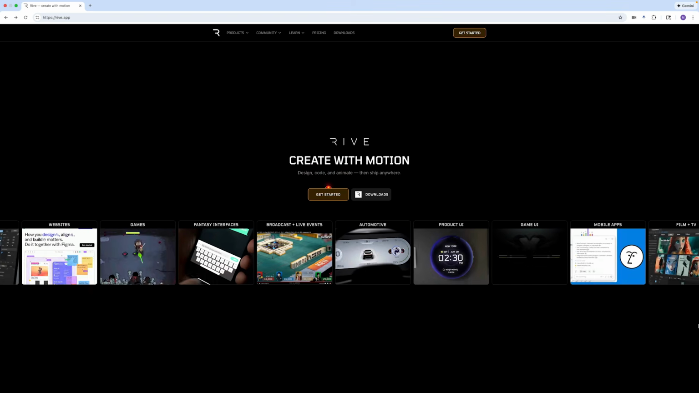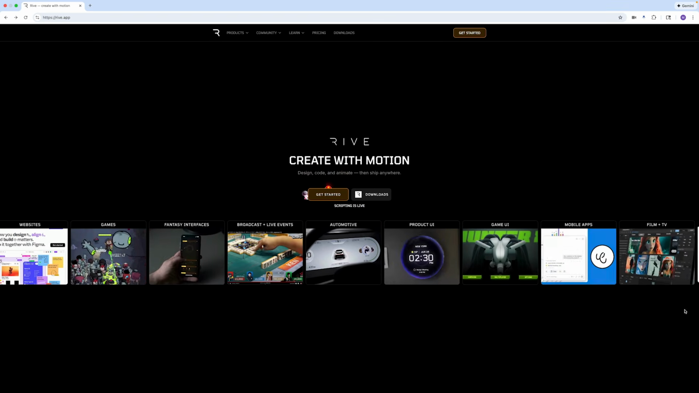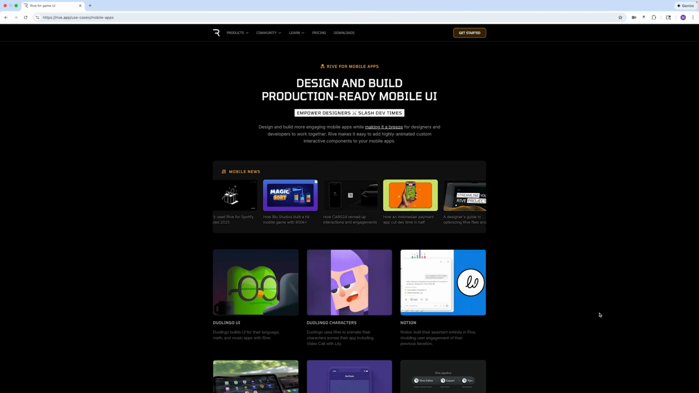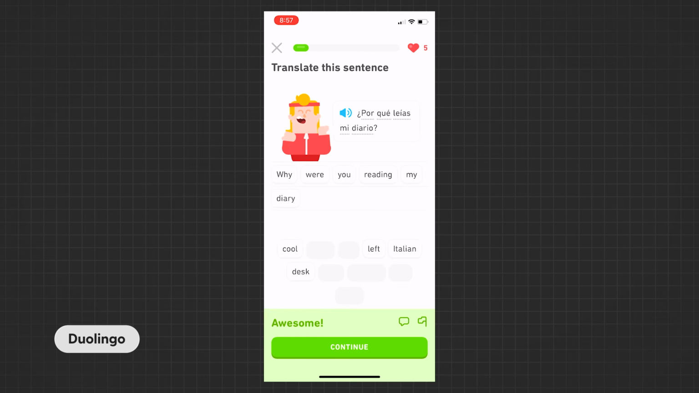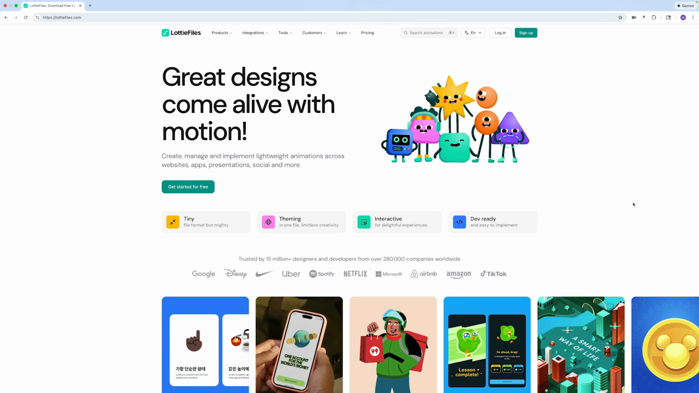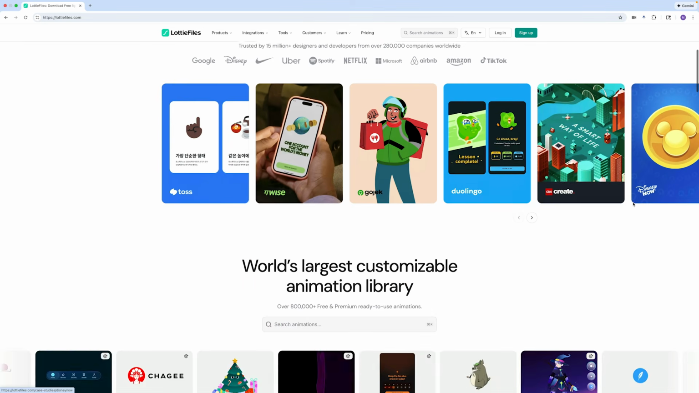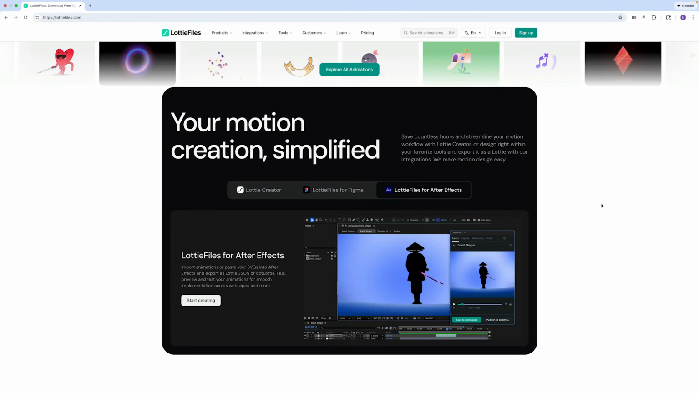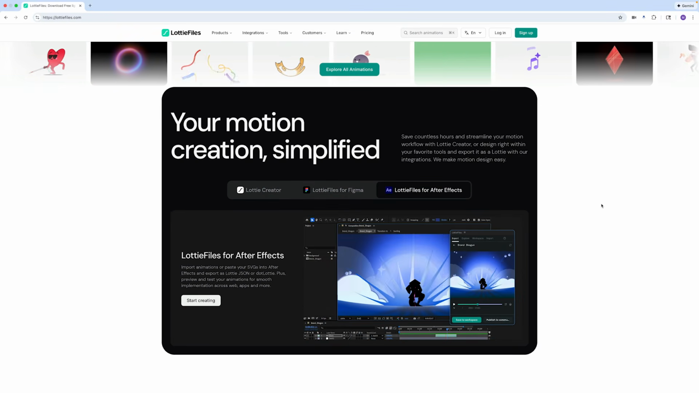To create animations that actually live inside of apps or websites, tools like Rive are built specifically for that. Rive allows you to create real-time interactive animations that respond to user input. Lottie is another option, and it can work alongside After Effects by converting certain After Effects animations into lightweight files that developers can use in apps and on the web.